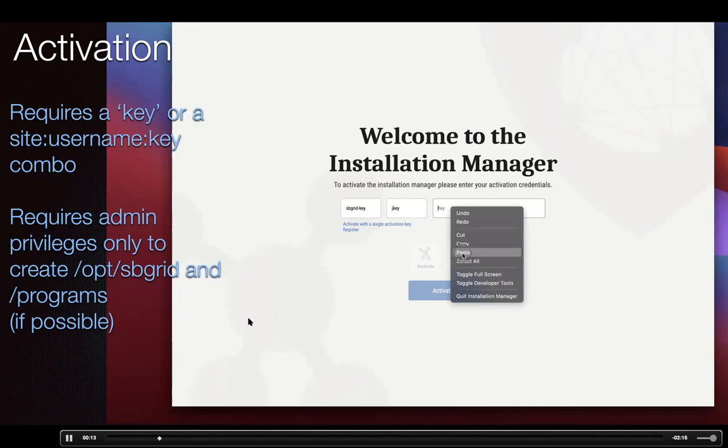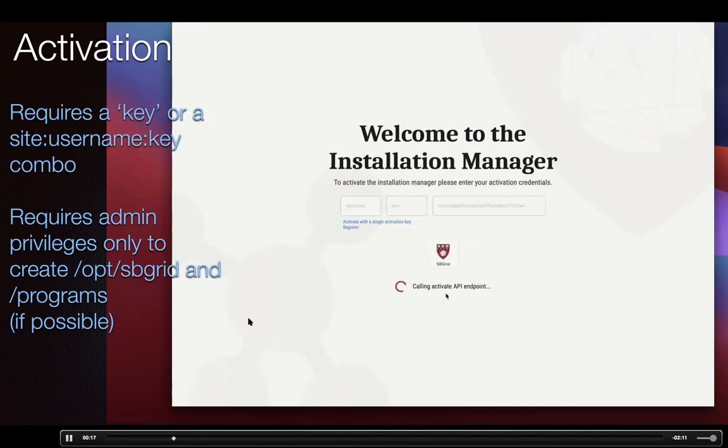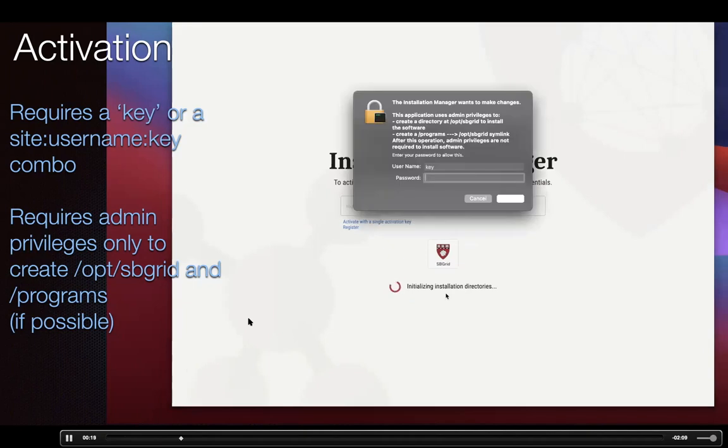I'm going to paste my key in because there are these very long strings. I hit activate. And so it's going to check in. So it's asking me now for credentials. So what password is this, right? So we just put in a password. This is my password for my Mac. So this is my login password for my Mac.